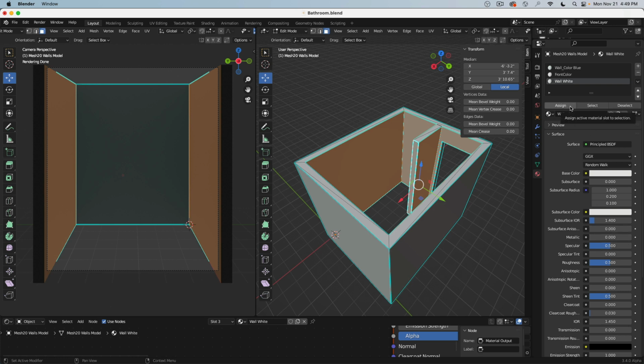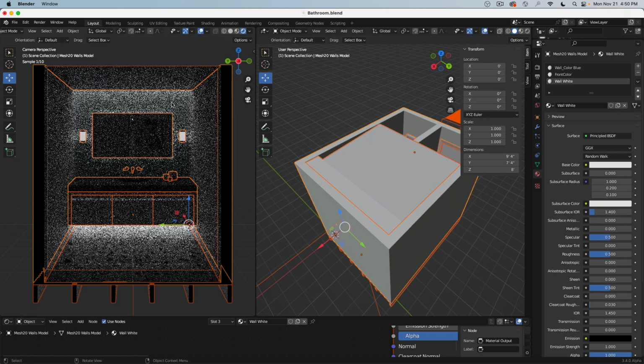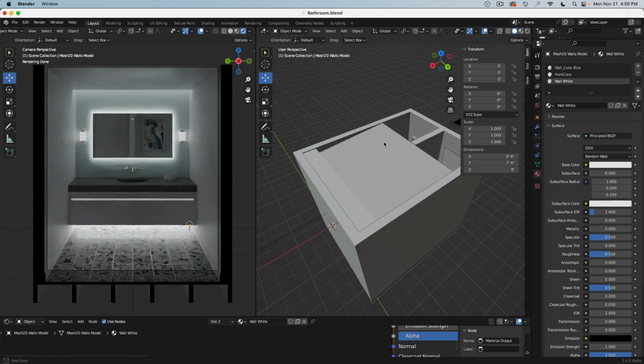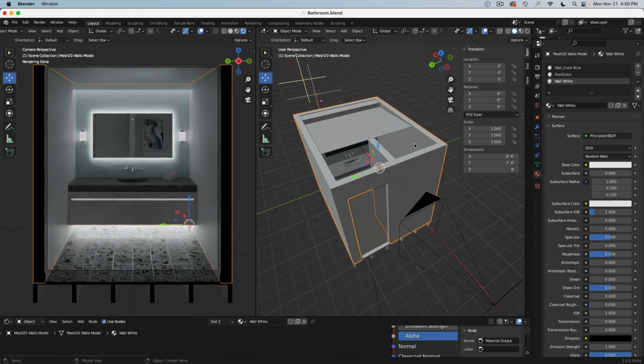And then, very important, you have to click Assign. So with these faces selected, I assign this material to that selection. Leave edit mode, Alt-H, show everything. And there, you see now I have actually isolated the walls, left and right. And now I have the ability to play with this.